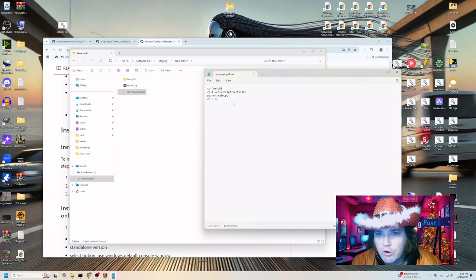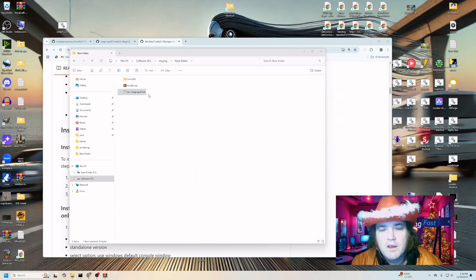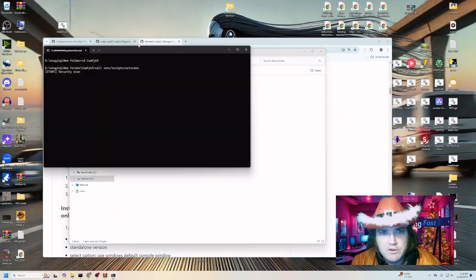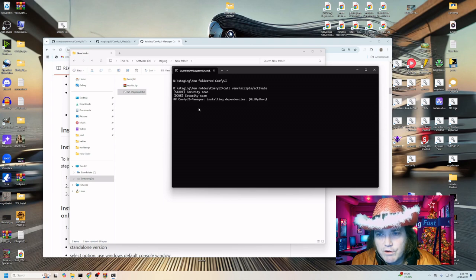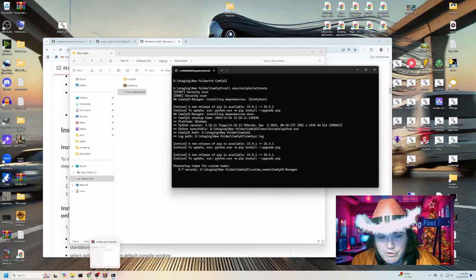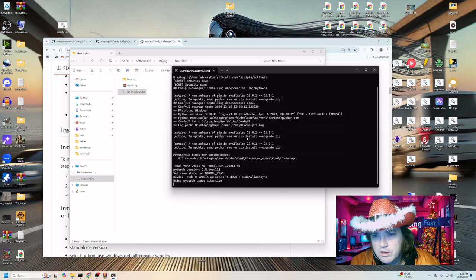So I'm going to hit Control S. Close that thing out. Now if we go ahead and click Run MagicQuill, it's going to do it all for us. It's going to go into our ComfyUI, it's going to activate our virtual environment, and it's going to load into our browser.